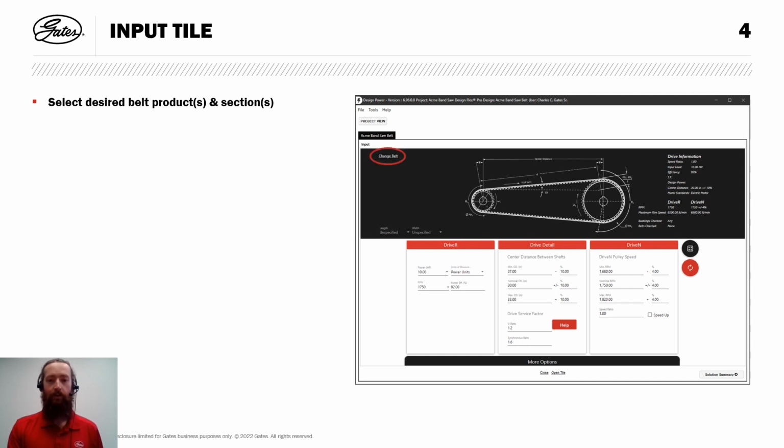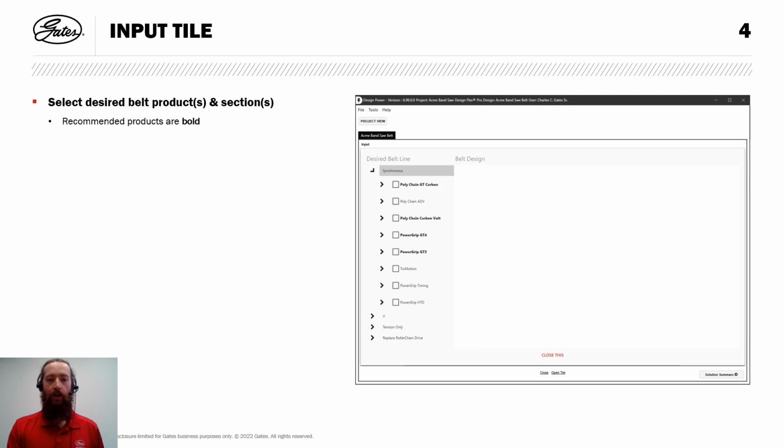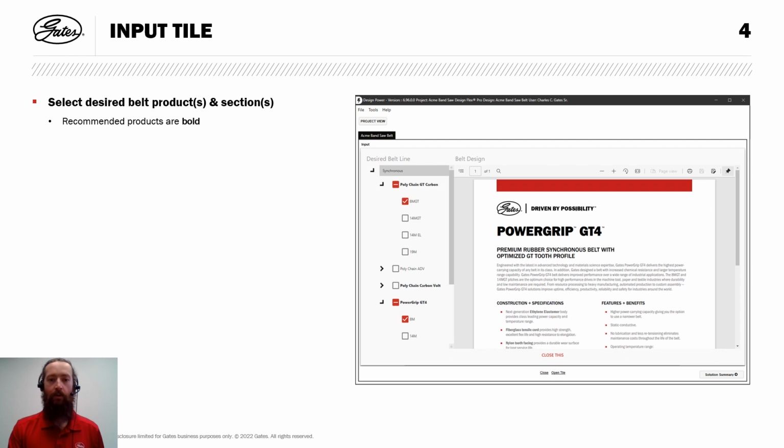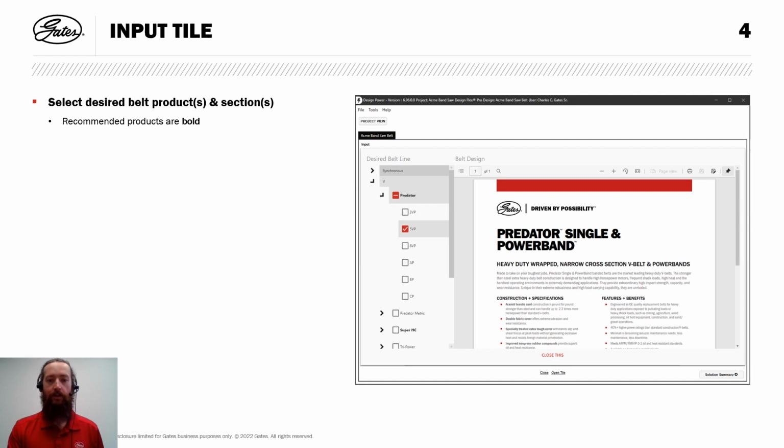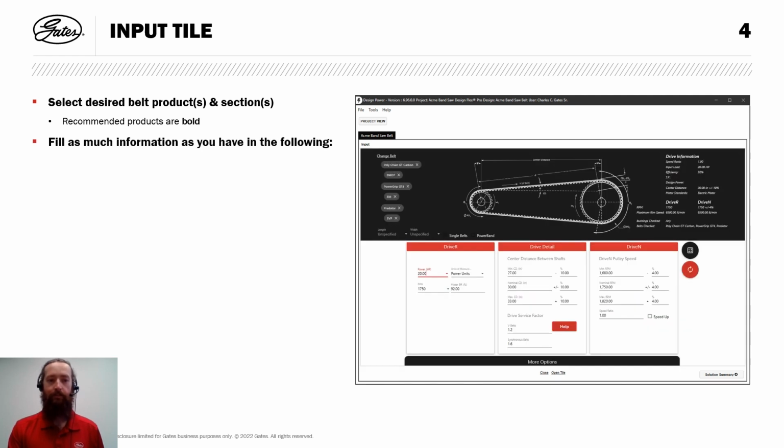I will start by clicking Change Belt, and you'll notice here that several products are highlighted in bold. Those are ones that we recommend to start with, some of our latest products. I'll pick 2 synchronous products to design with, as well as a V-belt product. From there, I'm going to fill in as much information as I have in the following boxes. And do note, most of these fields include default values in case you're not sure what to start with.